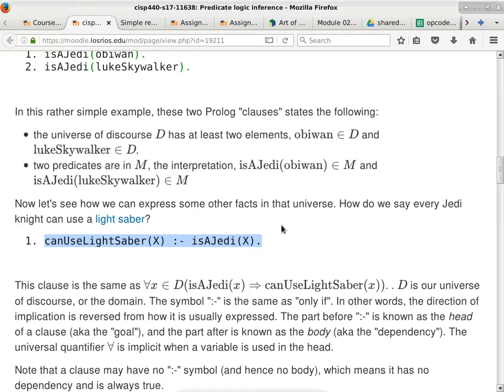How do you read this thing? It says X can use lightsaber, then we have a colon dash in between, and then the second part is a Jedi, in parentheses X, and then a period to end this particular clause. What do you think this clause is saying? It is an implication, but which way is the implication going? Which one is implying which one? It's the other way around. X is a Jedi implies X can use lightsaber.